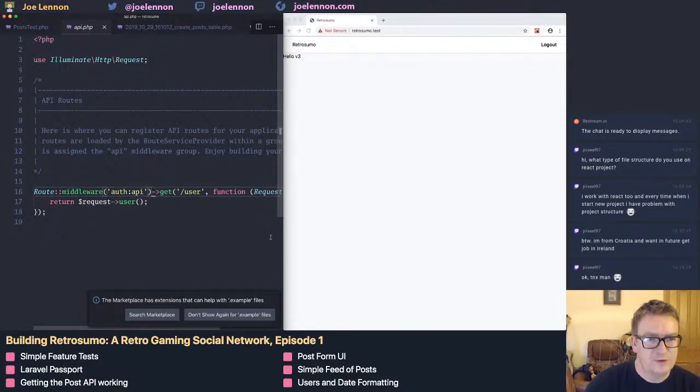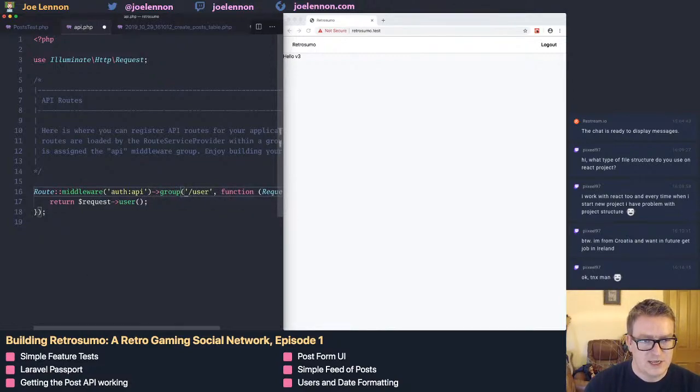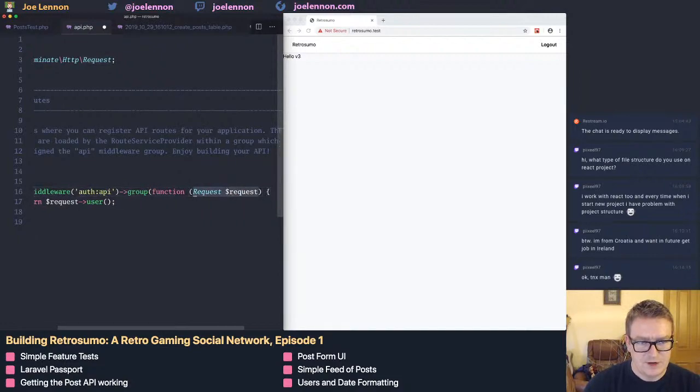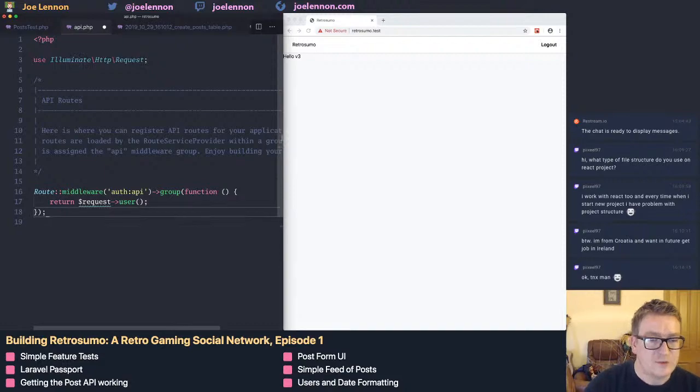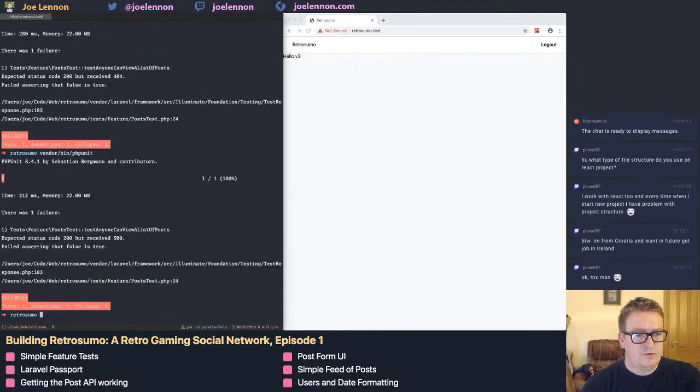The first thing I'm going to do is change this. I don't want this default route that's here. Instead, I'm just going to convert this into a function. We can get rid of the argument here, into a group. And then in here, I'm going to create a number of routes as well. So I'm going to say route, and let's say get posts. And in here, we're going to say posts controller at index. Okay. So now when we run this, it's going to have a new problem.